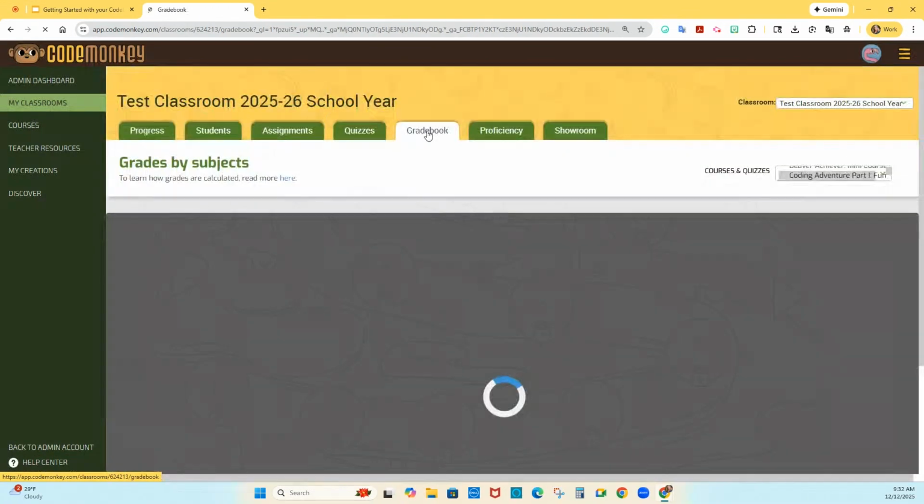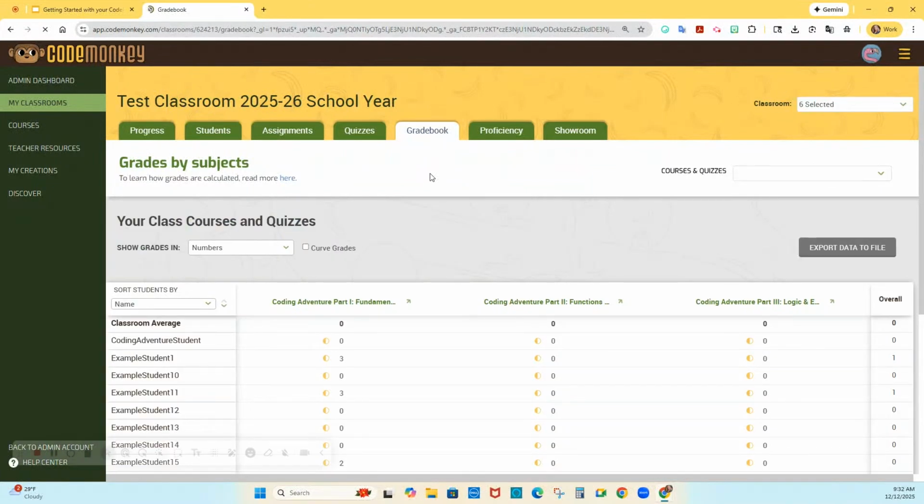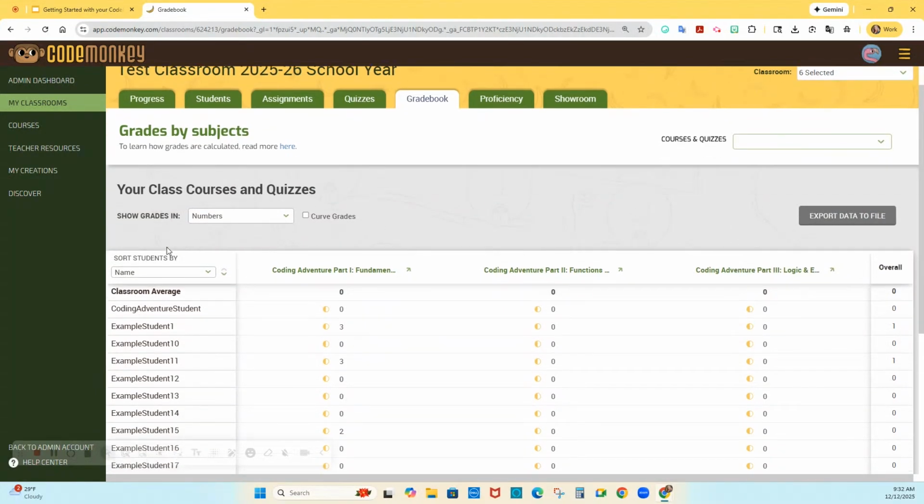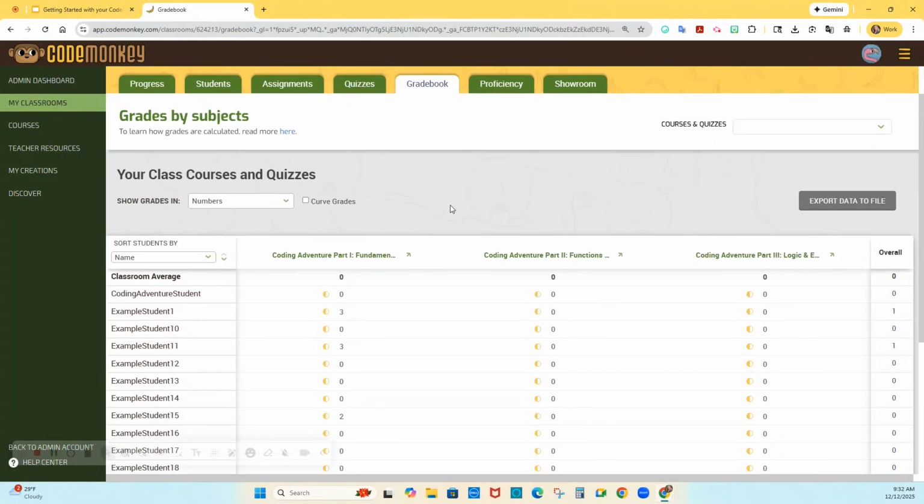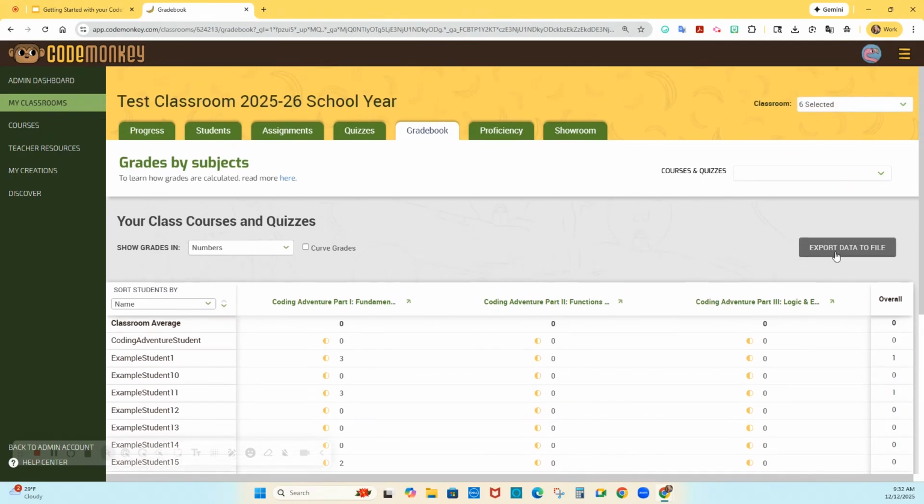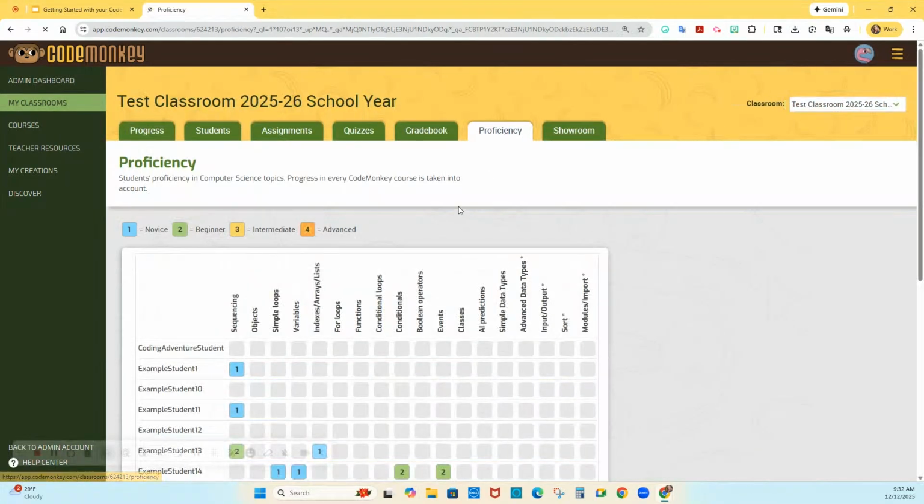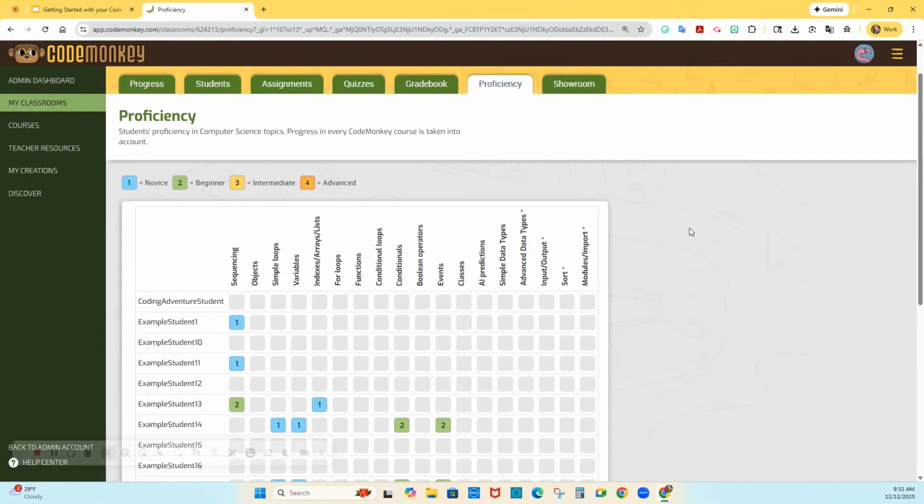The next tab here is your gradebook tab. Here under the gradebook, you can multi-select different classrooms. You can select different courses to view, as well as sort students in different ways. And then you can also export that data if you'd like to other dashboards so that you can have that gradebook reporting.